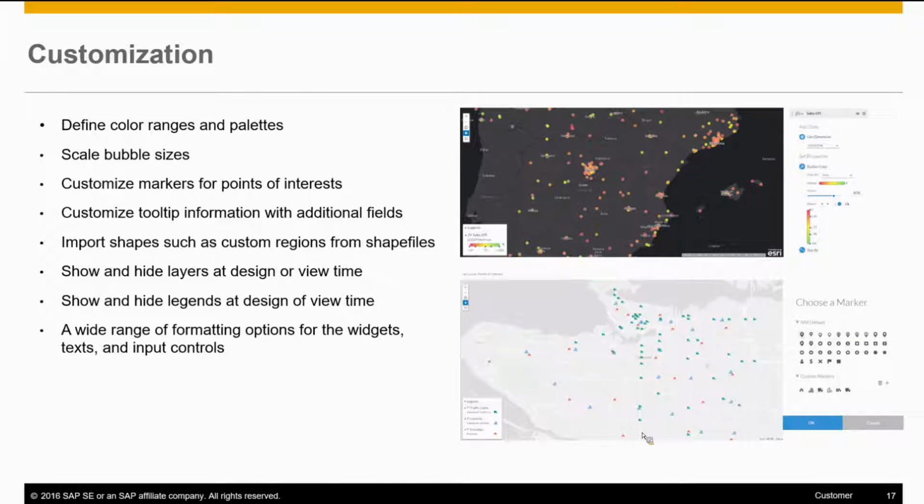We can also fully customize our color palettes, bubble sizes, points of interest, etc. We can import the custom shape files that I've mentioned, and we can show and hide any of these layers within the geospatial context as we go through. So we have a lot of flexibility for the layout, and the layers that we can push onto our representations of the underlying geodata. And we can really customize this to any level we need to.